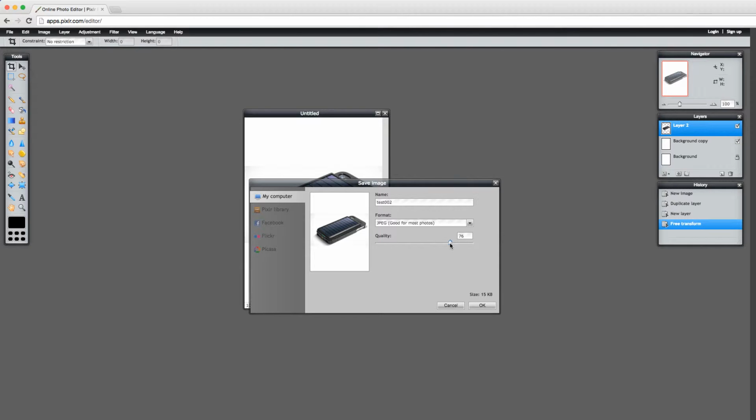You don't want to move the quality down below 72, otherwise it'll start to pixelate on you and get artifacts in there. So I'm just going to leave it at 80. As small as this image is, it's only 15K. Anything smaller than 60K is fine nowadays with high-speed internet.